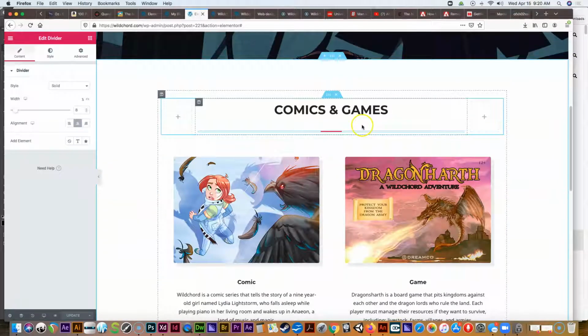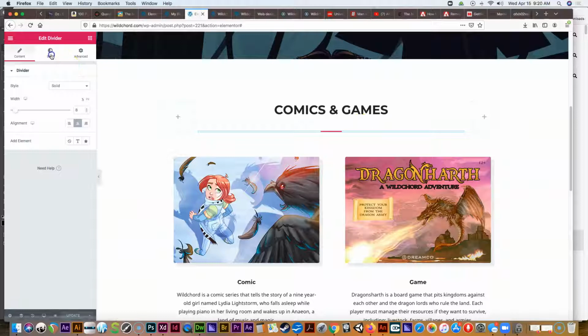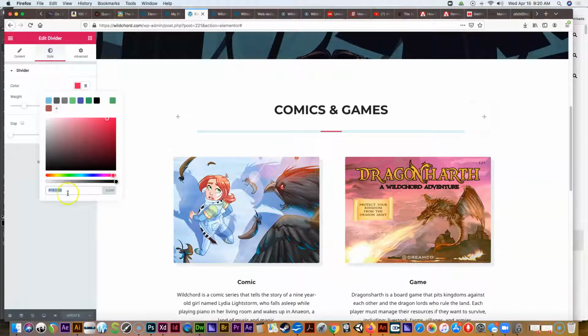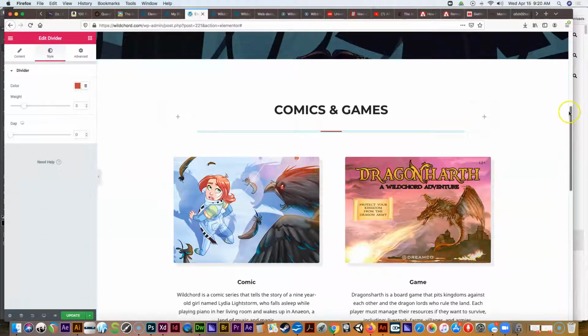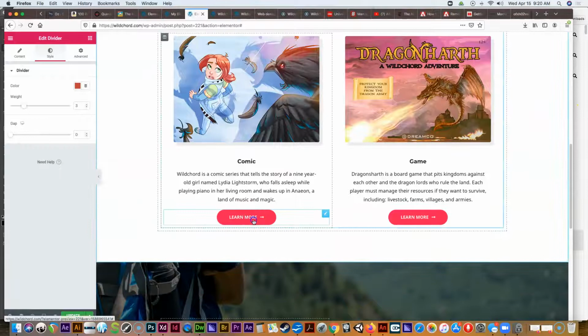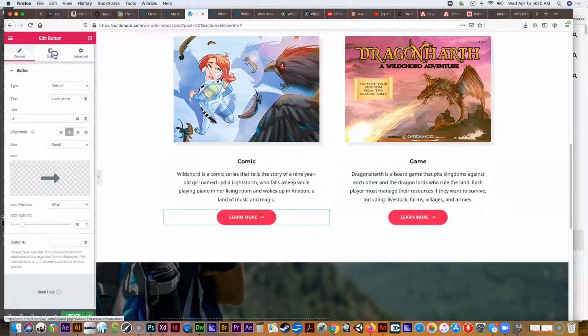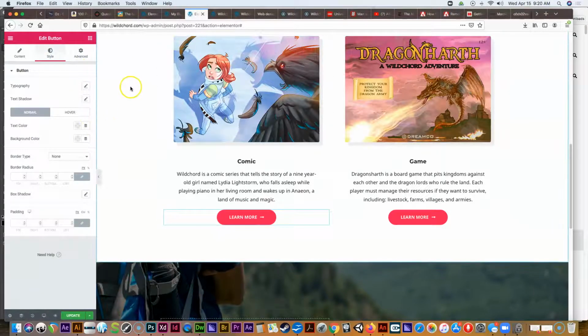So I can click on that divider. I can go to Style. There's the color. I can update that to my little orangey color. And then, of course, do the same with the buttons here. So here's a button, Style. Let's see. This one is a little more hidden where the color is. Is it background color?